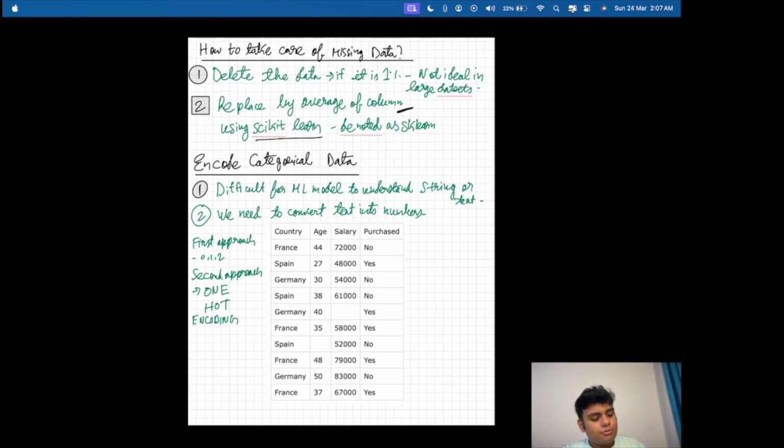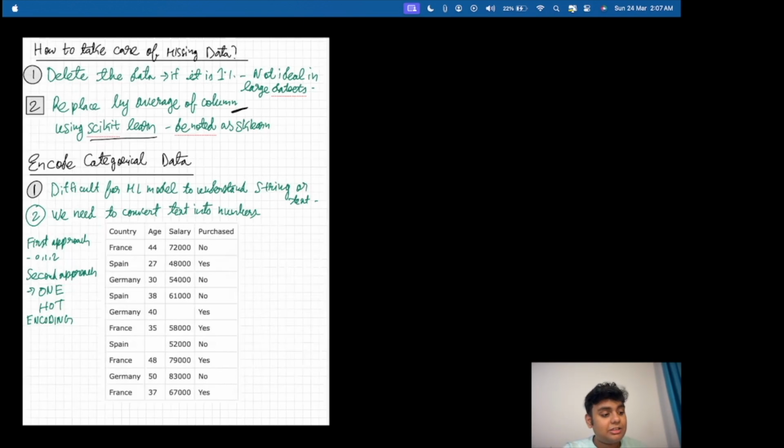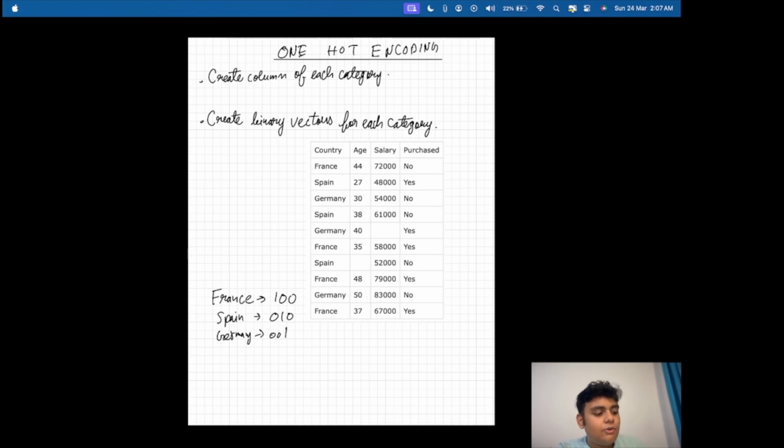The second approach would be one hot encoding. Now, what does this mean? Let us understand it. One hot encoding means that we want to create a column for each category. In our case, France, Spain, and Germany are the three categories. So how many columns would we have? Three. Now, this is what one hot encoding tells us. But how do we ensure that what we are making is understandable and unique as well, right? So we create binary vectors.